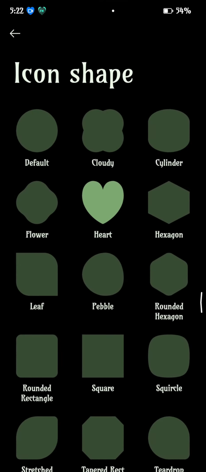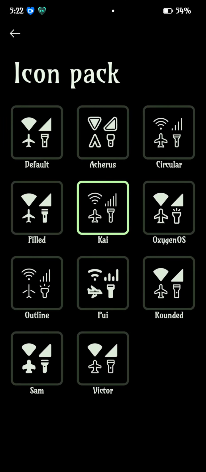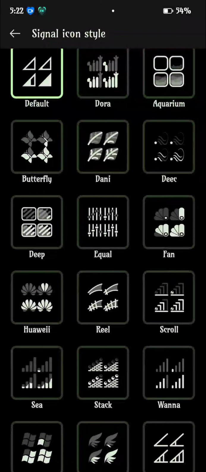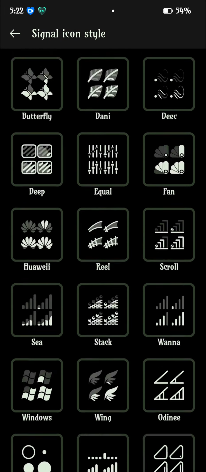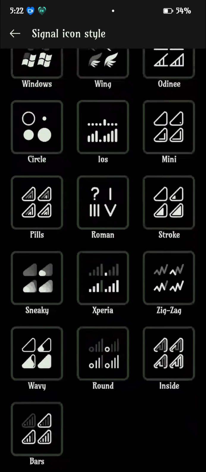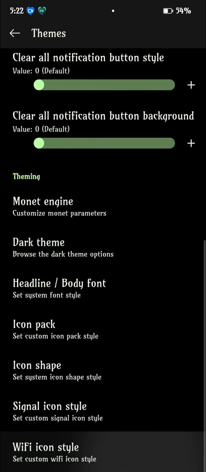Now let's go back. You have icon packs. You can also change the signal icon style, and there are a lot more options here than I expected. And they have at least 2 or 3 times the options that other ROMs have, so that is pretty neat.